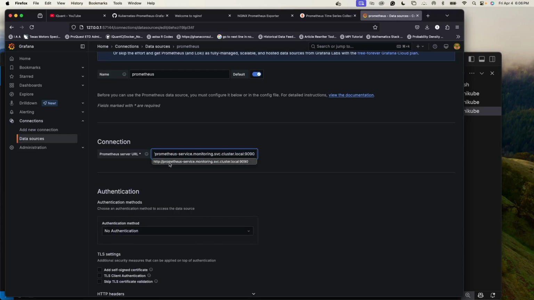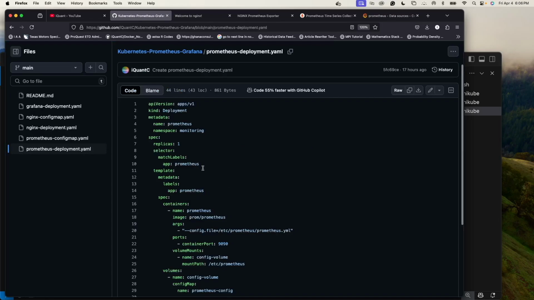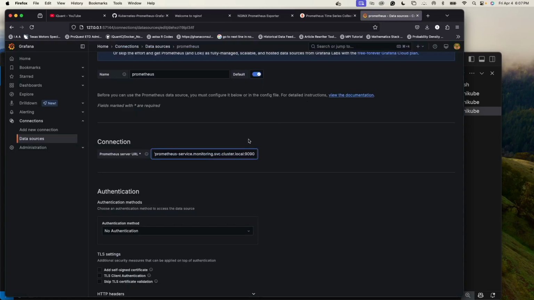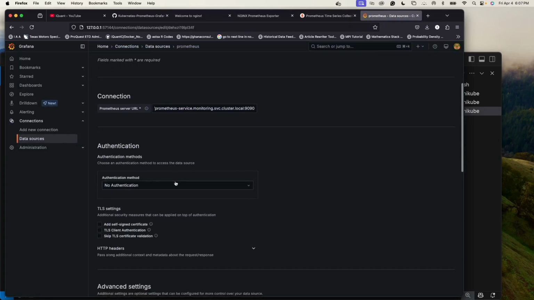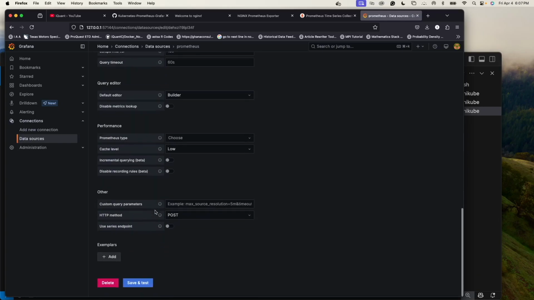Now what this link does is it goes to the Prometheus service, which is in the monitoring namespace, which is a service on our local cluster, and our Prometheus service is running on port 8080. We go to our README. Let's go to Prometheus deployment. Prometheus service is this service, and it's running on port 8080, right? So that's the meaning of this link. Now you can make some more settings here with authentication and TLS settings and stuff like that, but I'll keep it as default for now.